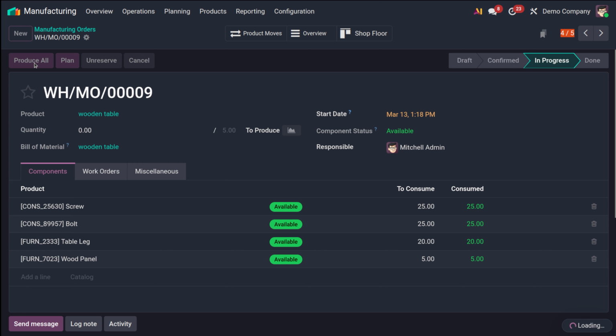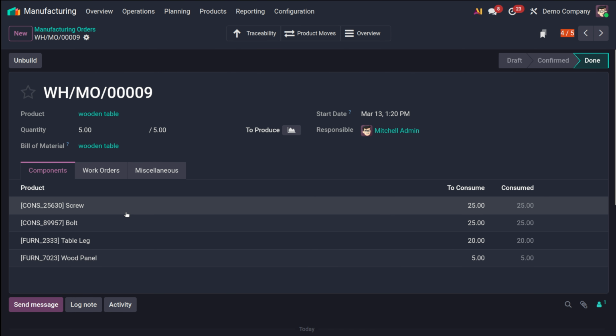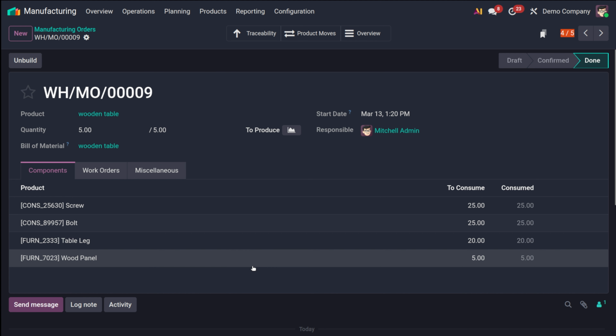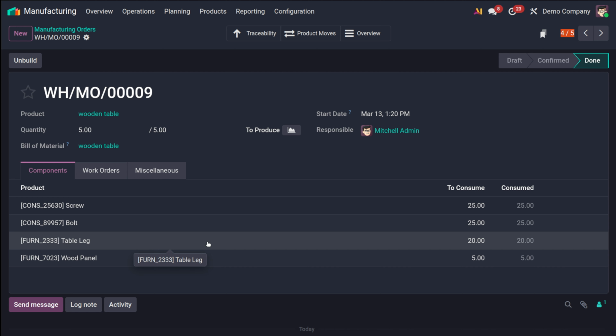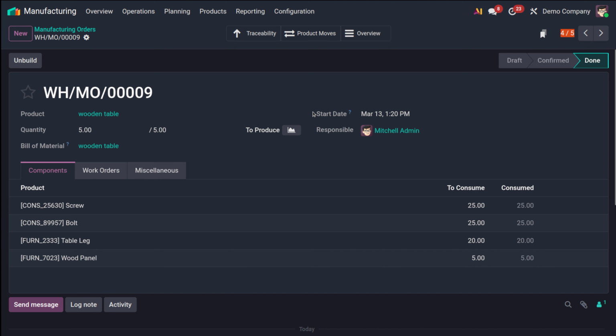Now I'm going to click on produce all. So that's done. So in the table leg, the issue was we were actually tracking the product by lots. If it's tracked by lots, then it's necessary that you specify the lot and serial number. So right now, for the time being, I've changed it to track by quantity. So that is done. Once everything is done, the product is done, and 5 quantity of the products are now created, which is the wooden table.